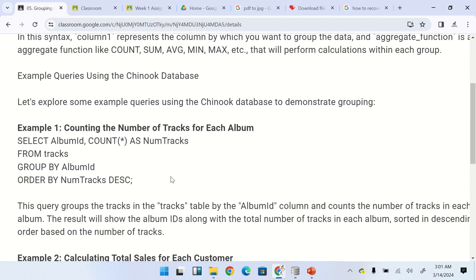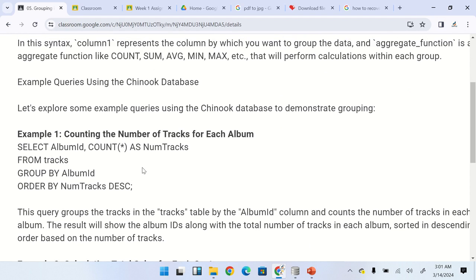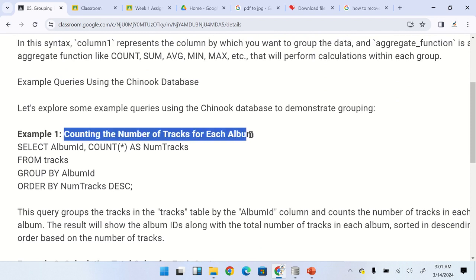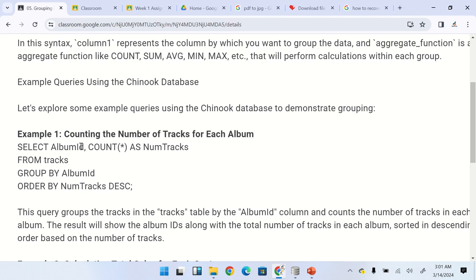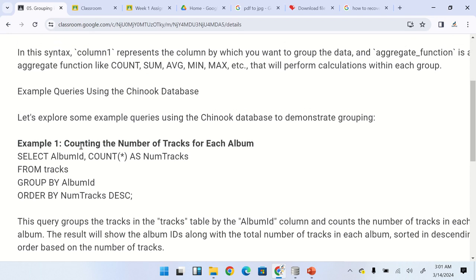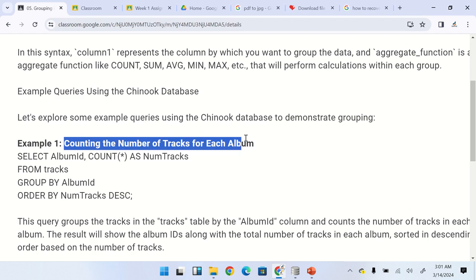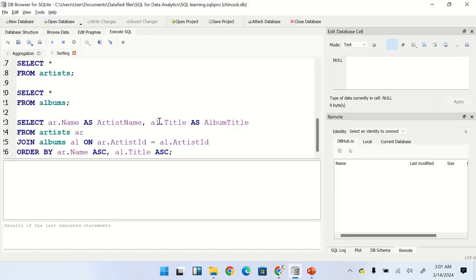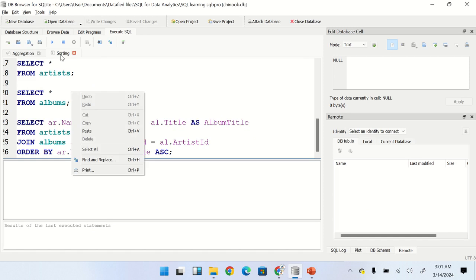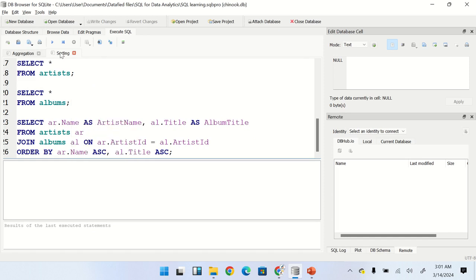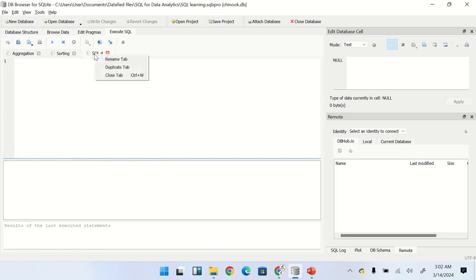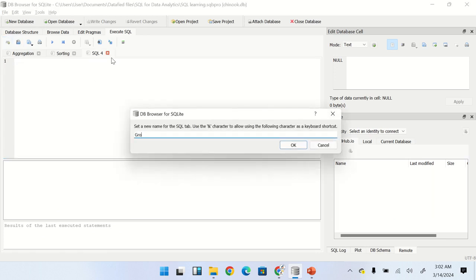So the first task that I would like us to execute from our database is to count the number of tracks for each album. We want to count the number of tracks for each album. So let's go ahead and write the query. Let me just copy the task, what we're about to do. I'll head over to DB Browser for SQLite. All right, so this is the sorting tab. We're done with aggregation and sorting. Now I'd like to insert a new tab for grouping. Let's rename the tab as grouping.